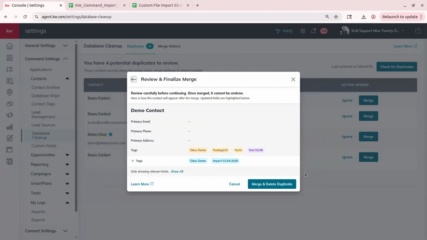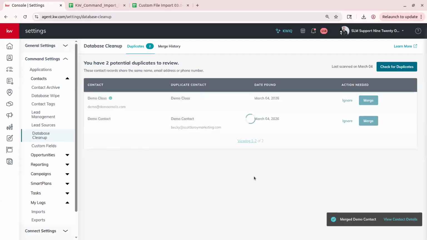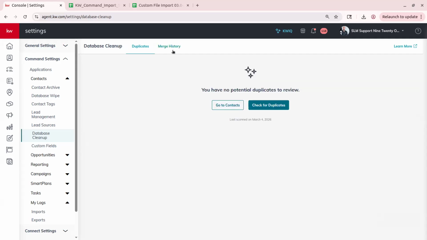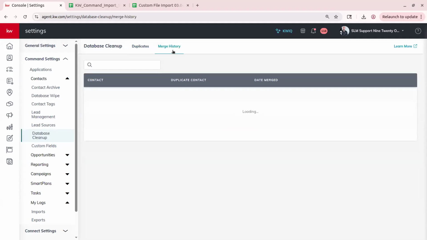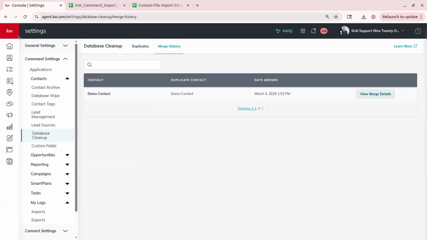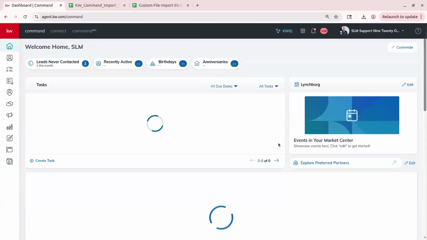So we'll just continue with that. We can see that information through here and what is being merged, merge and delete the duplicate. You can just go through all of those pairs right here, and we can ignore them. We can ignore both of those or merge them. We can go over to our merge history as well, and you'll be able to see when we've previously merged contacts. It's showing the one from today, and you can view those merged details, and it'll be that same pop-up we got then.